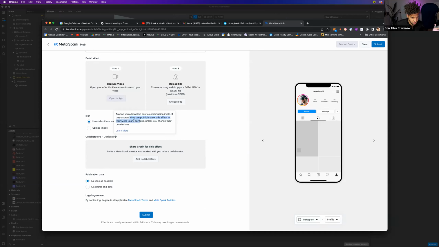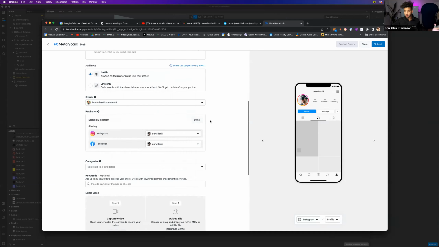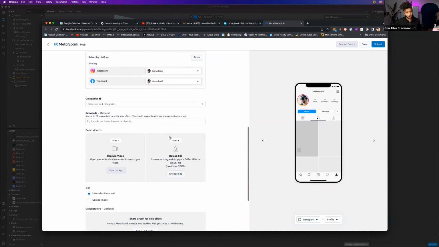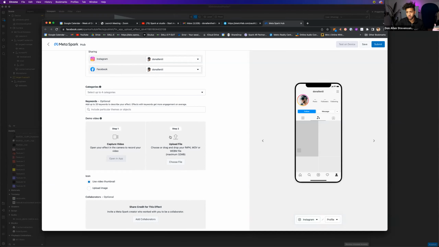They have to publicly show this effect in their MetaSpark portfolio unless you change their permissions. But yeah, it's something that we asked for, for a few years, a better way to add collaborators. So you can get that there now. But yeah, if you have any questions, now's the chance.